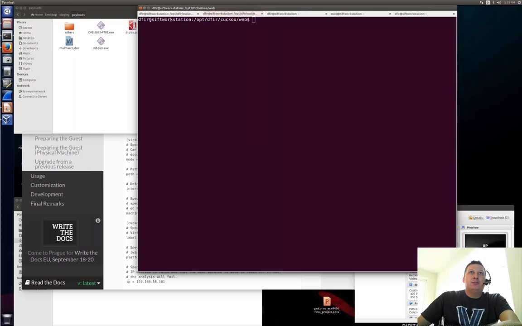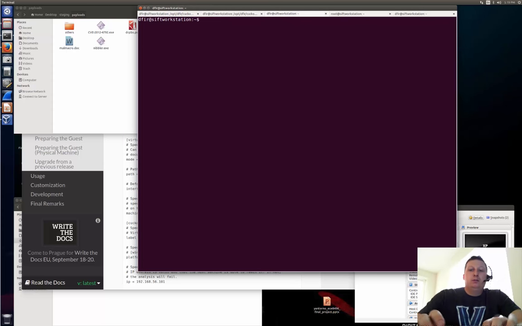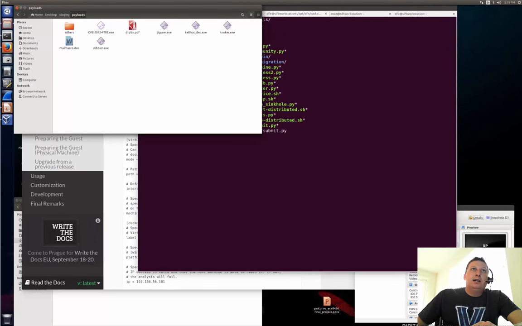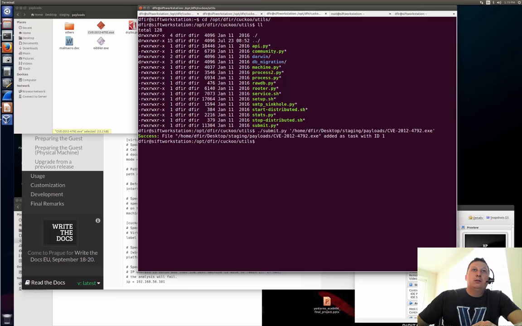So I can submit two different ways. I can submit through just command-based, right? So if I go to cd opt defer cuckoo utils, I have a bunch of utility files in here, right? And if I do a submit, I can launch the code from here, and I can submit this file, right? Now it will submit through the console.